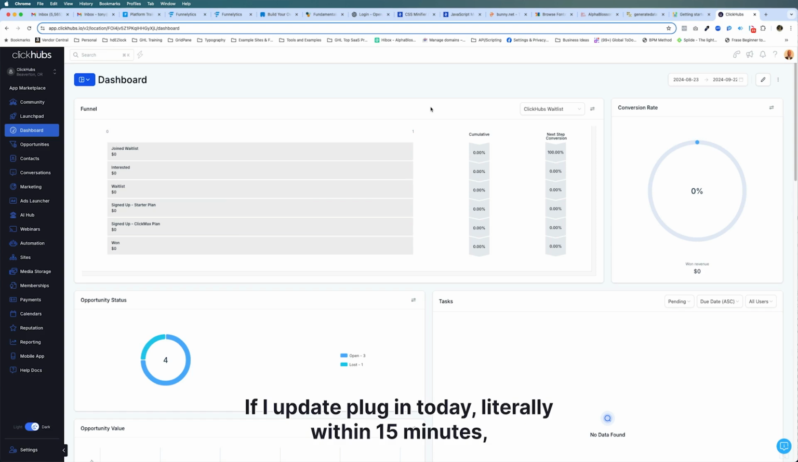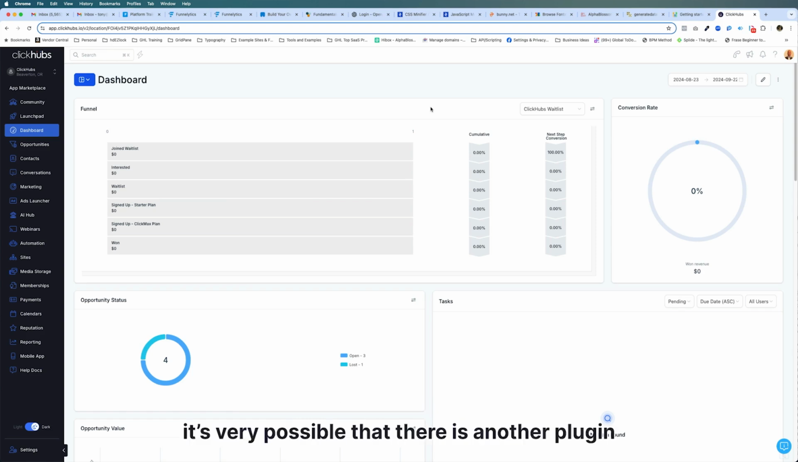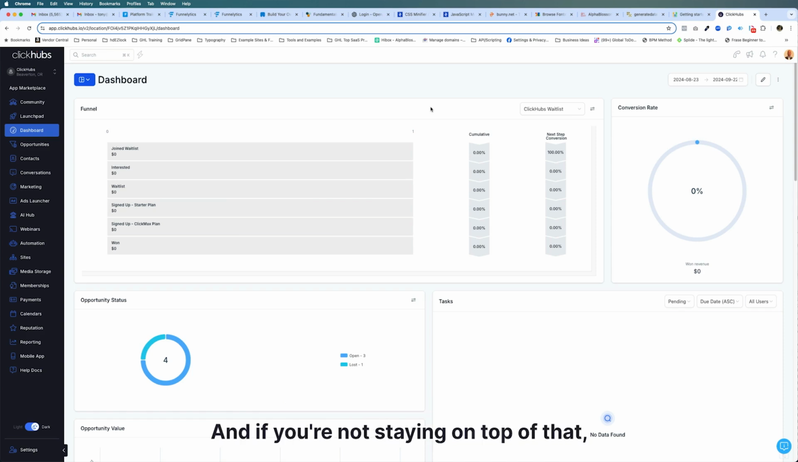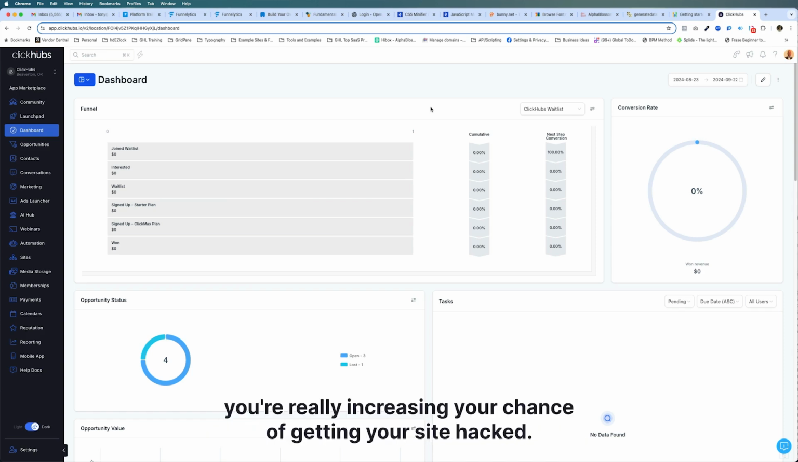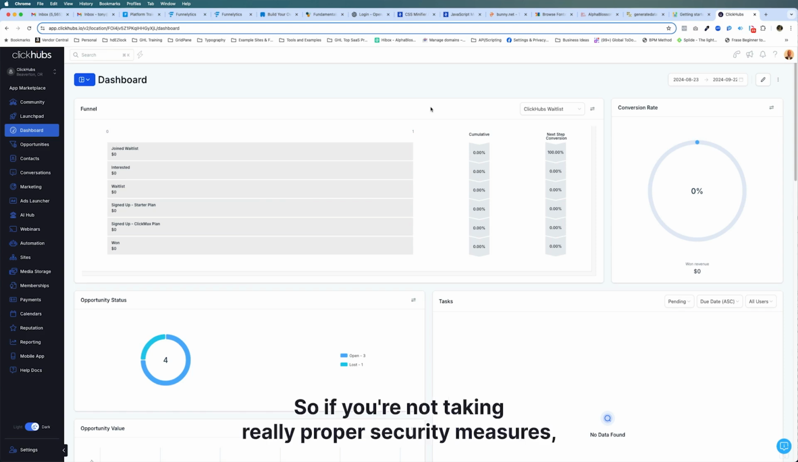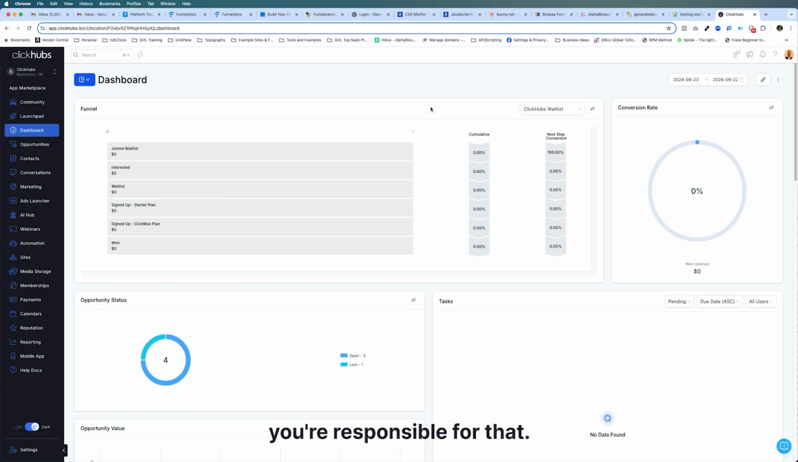If I update a plugin today, literally within 15 minutes, it's very possible that there's another plugin update required. And so plugins and themes are being constantly updated. And if you're not staying on top of that, you're really increasing your chance of getting your site hacked. WordPress sites are pretty notorious for being hacked anyways. So if you're not taking very proper security measures, you're responsible for that.